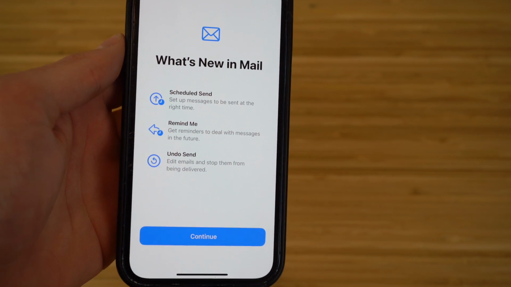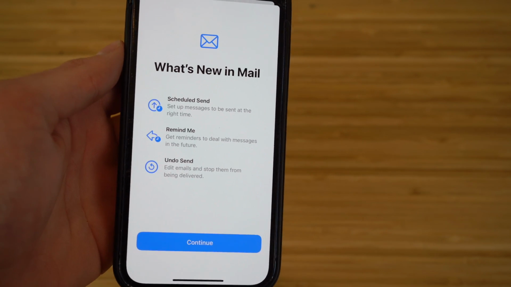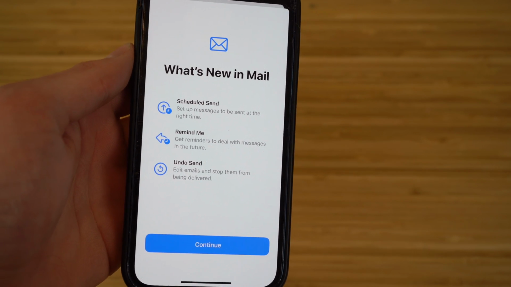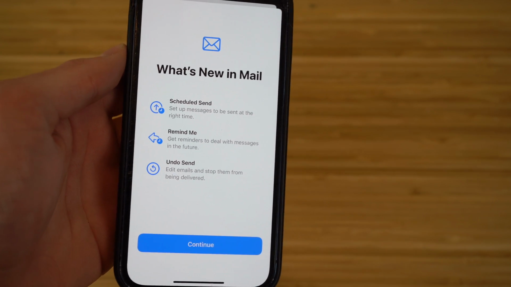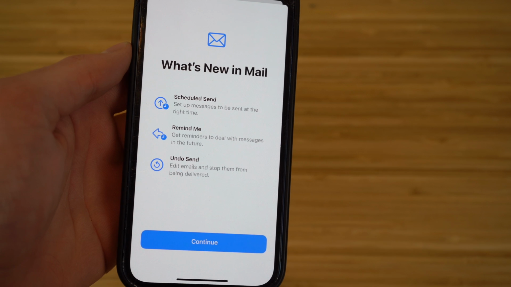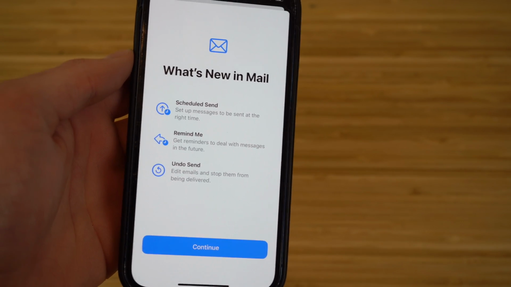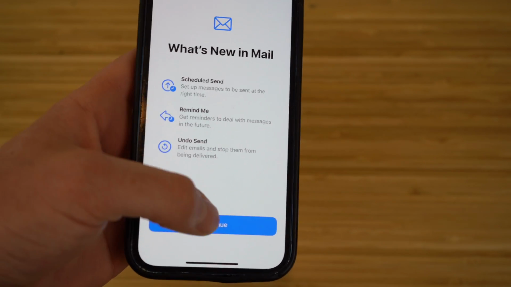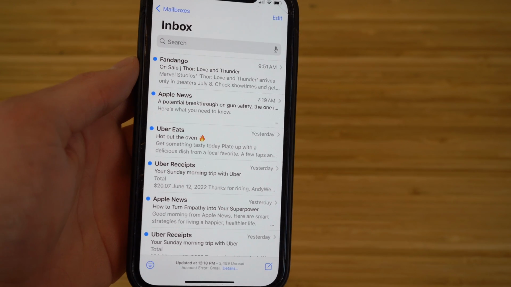Then lastly, this is one of the greatest tools that you guys can use in the Mail app on your iPhone. You guys can undo a send. So you can edit emails and stop them from being delivered before they're sent. So if you need to edit it or if you made a mistake when typing it, you can just undo that or edit that in any way you want. It's super convenient and innovative, and I want to show you guys a little bit how this works. So let's click continue right here, and now we're on my email app on my iPhone.